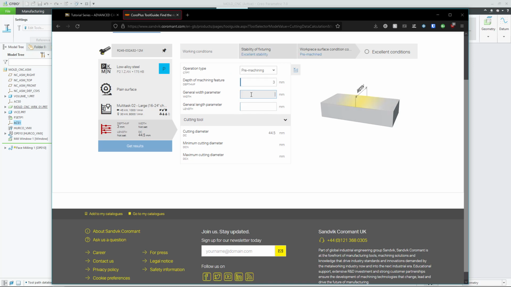The general width parameter, this little graphic on the right hand side gives you an indication of what that means. In our case, that is the width of the block, which I believe is around 86 millimeters. The general length parameter, so again it's the approximate length of our block, which in our case I think is up around 125 millimeters long, something in that vicinity.